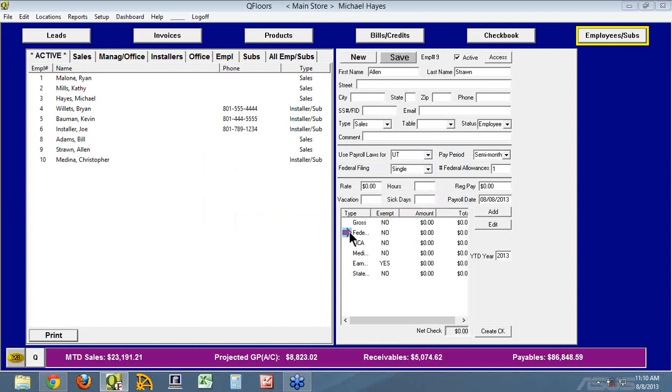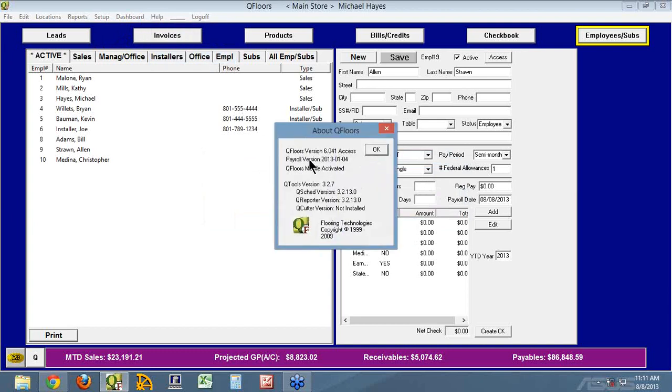On that note, I should have mentioned first off, make sure you have already installed at your server computer the most recent payroll withholding tables. That's just a download from our website. Should have happened when QFloors got installed. It is in the installation instructions. You can check that by clicking Help, About QFloors. You can do this at any computer. Help, excuse me, About QFloors, payroll version. Today, this is August 8th, 2013. As of today, that is the most recent payroll version.